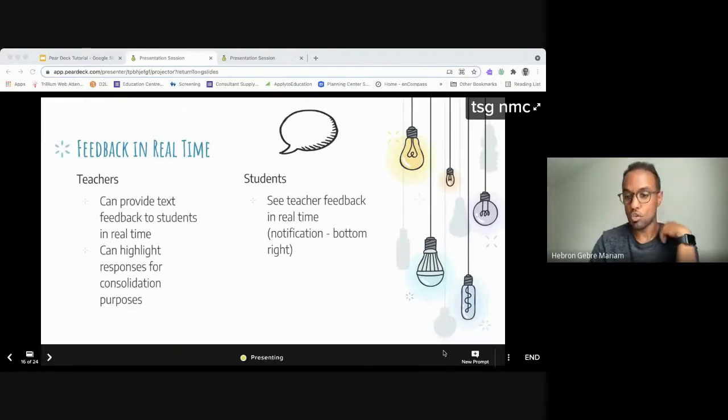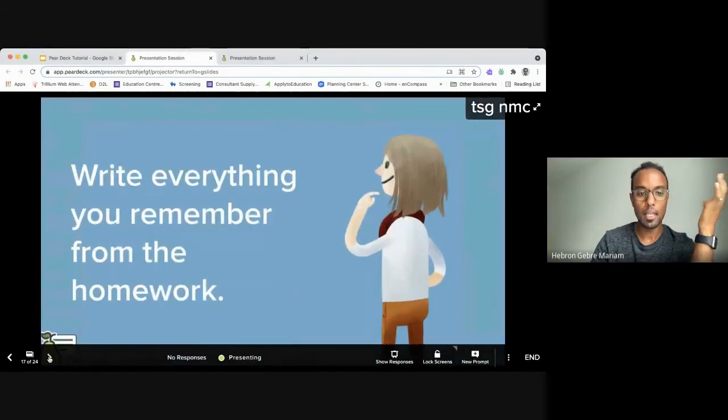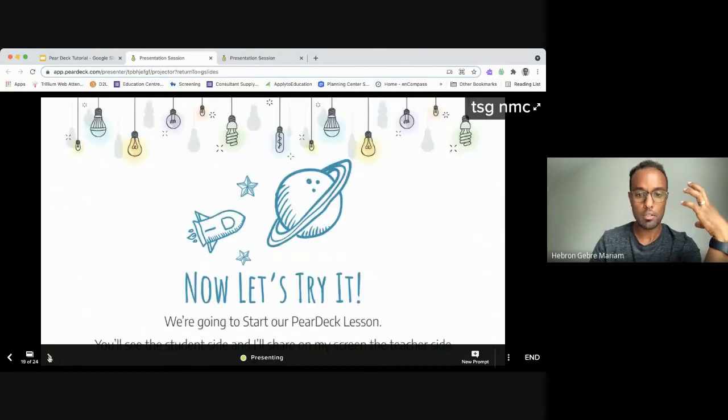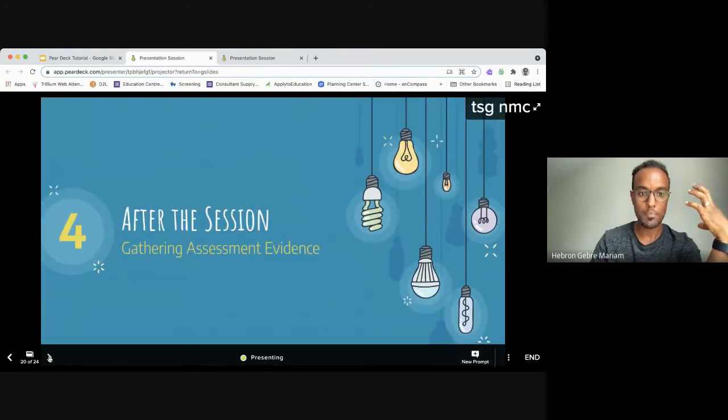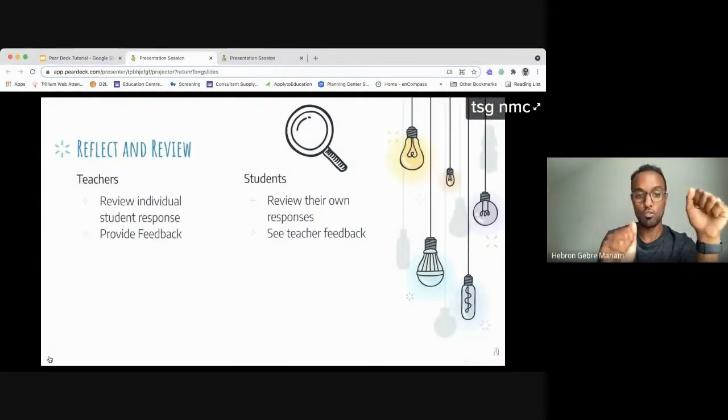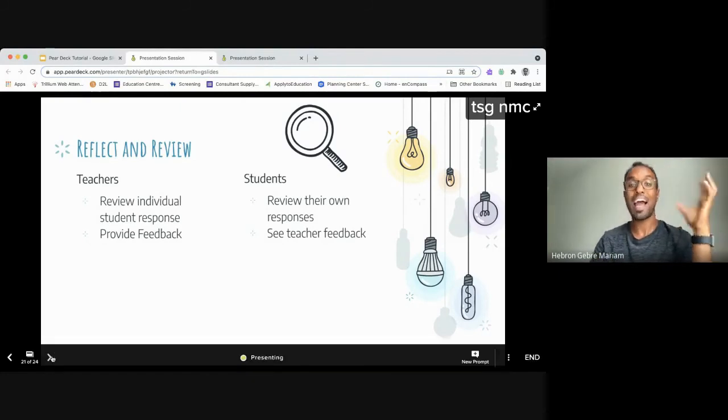All right. So the new prompt is a great tool to be responsive. I've added a new prompt there out of the blue that wasn't in our slide. So that's the during-the-session part. Now I'm going to keep going for the session. We are going to look at the reflect and review tool and how you can use that to assess students and gather some evidence. The students can review their own responses and see teachers' feedback after the session is done. So you can do that down here.